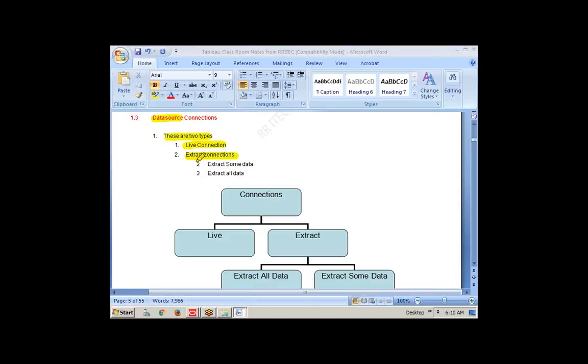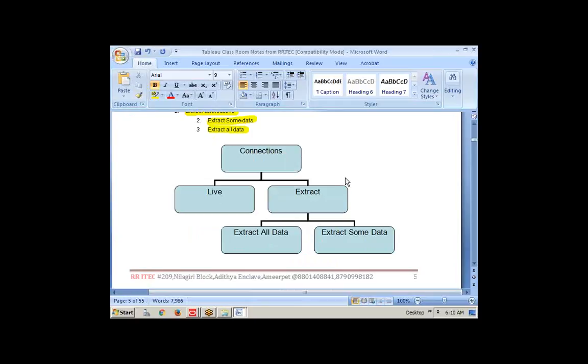Again, the extract connections are divided into 2 types: extract with some data and extract with all data. If you see this diagram, the diagram will give a full-fledged understanding. The connections are initially divided into 2 types, live and extract type. Extract all the data and extract some data.